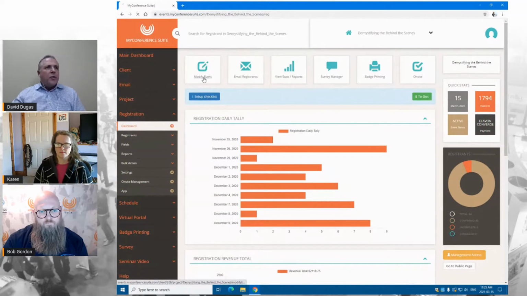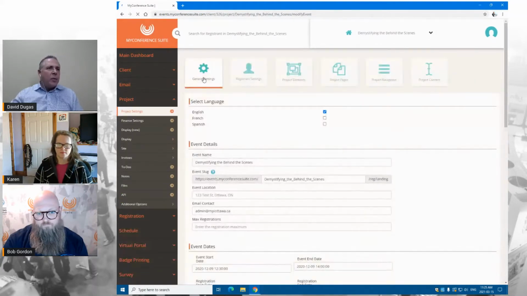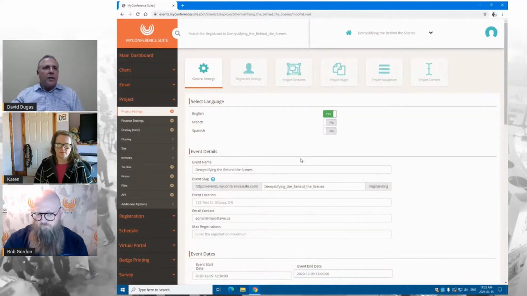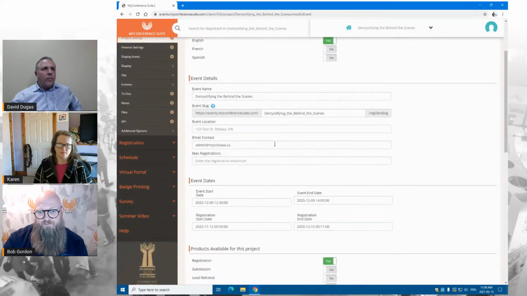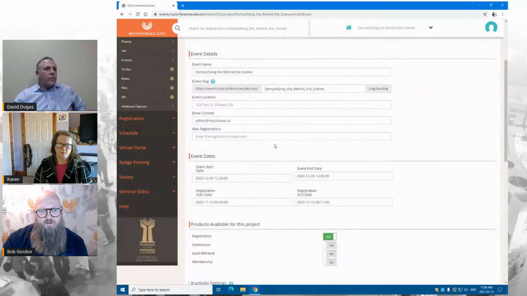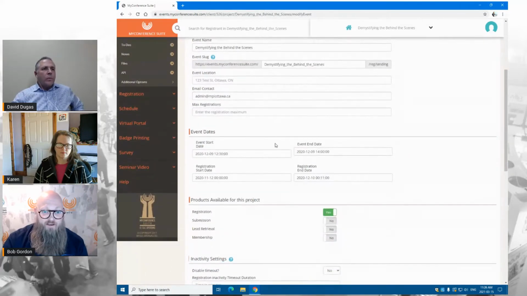Bob, why don't you take us through modifying the event, this particular button and its sub-navigation items. What are some of the things we can do in here? Well, the nice part is that this area is kind of an overview of just general settings for your event setup. In the general settings tab that you're on right now, this allows you to do certain activities like selecting which languages your event will be available in, defining the event name.